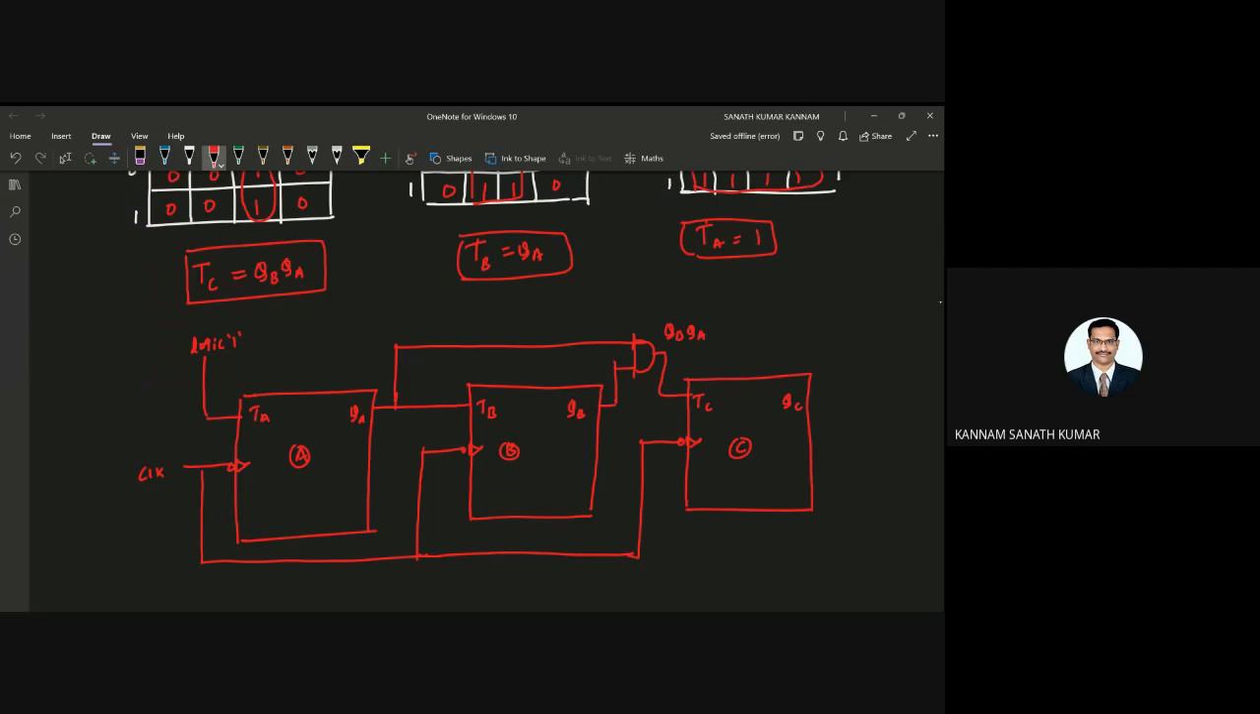So you can take the states. So this is QB, this is QA, so this is LSB, and this is QB. So you can take QB over here, QB and QC. This is MSB. So like this you need to design a 3-bit synchronous counter.